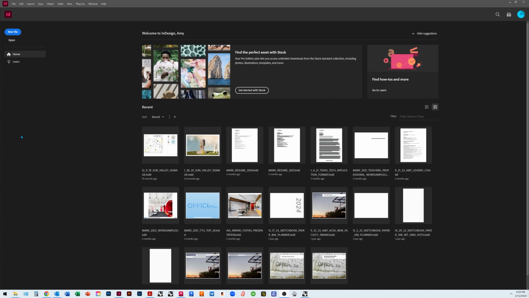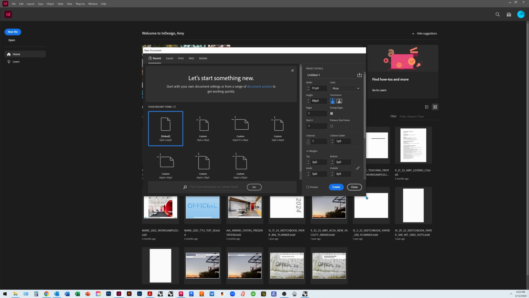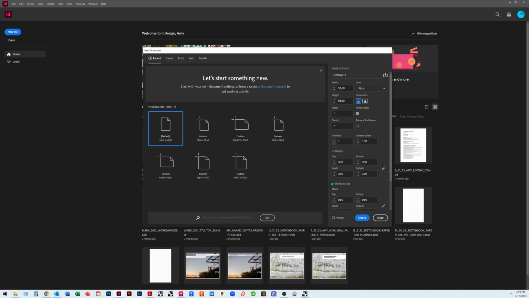Okay, let's get started in InDesign. So we all have it open, and the first thing that you want to do is create a new file. Let's create a new file here on the left. It'll ask you what size file you want to make and what kind of file. In this class, we always make our 11 by 17 PDFs.